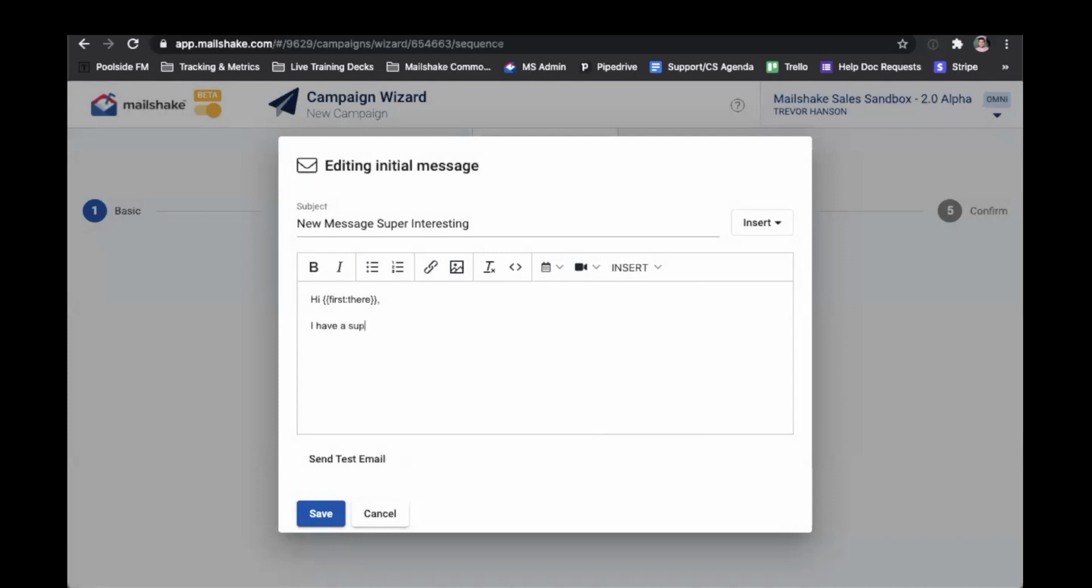I have a super interesting idea. Let me know if you have time to chat. Obviously, you're going to probably want to make sure that your message has a little bit more content than this. Just maybe some context. Start off with information that's going to probably entice your recipient to want to reply.